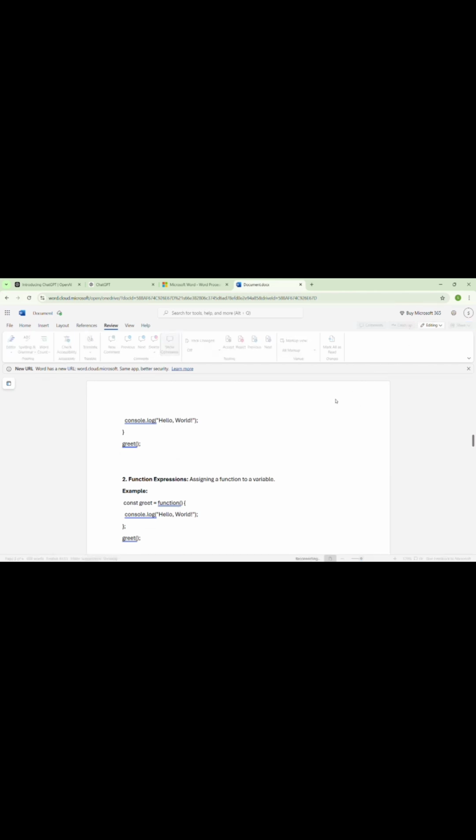And we have different ways to declare a function. Firstly, function declaration. How can we declare a function? Here is a best example of how I have declared a function. Next, function expression. Here we are assigning a function to a variable.